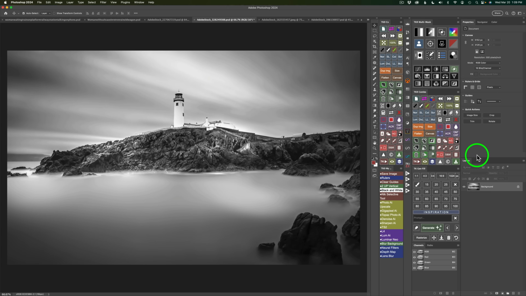The next thing I want to show you is how to split tone or tri-tone your black and white images. One of my favorite things to do. And sometimes all you need is a color grade in the midtones. Say for instance this image right here. It's just a stock image, black and white image.